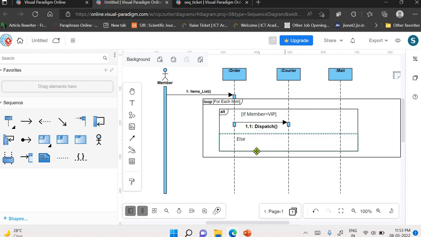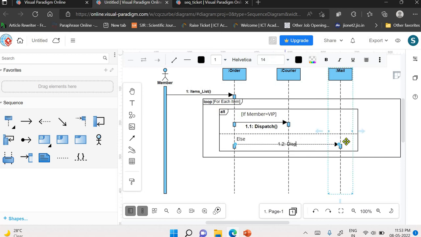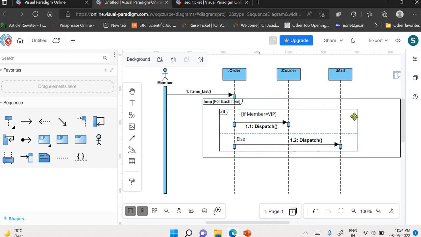For the else part, if the member is not VIP, we need to forward the message from order to mail, right? And the message will be numbered as 1.2 in continuation to message 1. The message is also dispatched this time. Okay, so the alt block and loop are done.